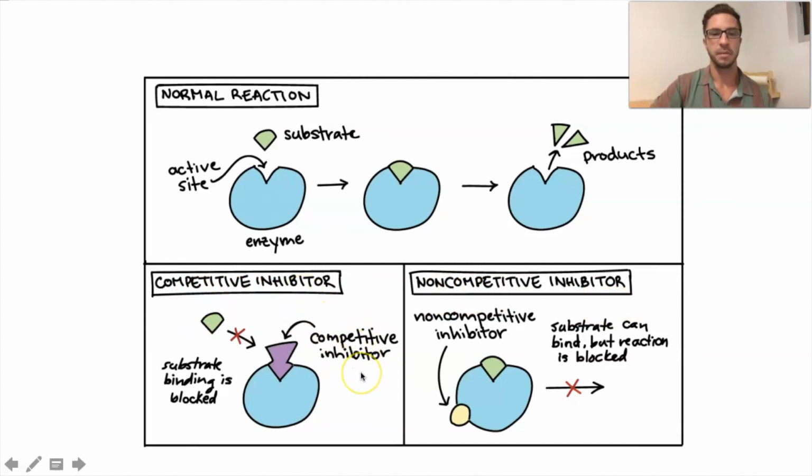A competitive inhibitor basically has the same shape as the substrate, and it wants to join onto the active site, inhibiting the substrate from joining that active site. So they both compete over the same site. Whereas a non-competitive inhibitor does not bind to the active site. It binds somewhere else on the enzyme, but in doing so, it stops the reaction from taking place, even though the substrate still binds.